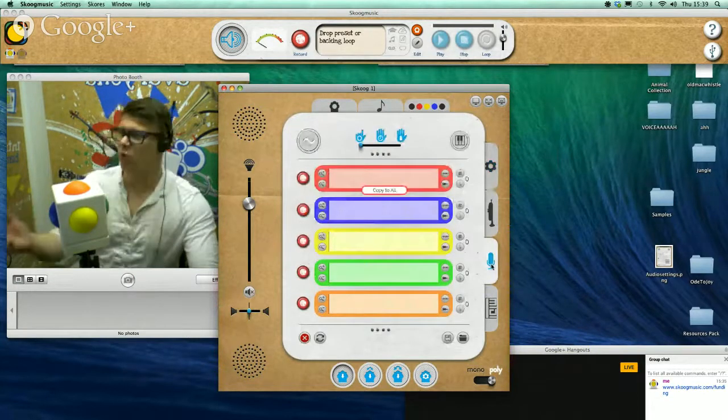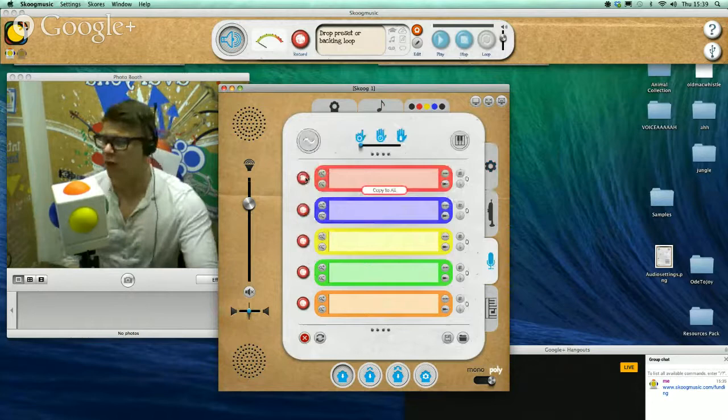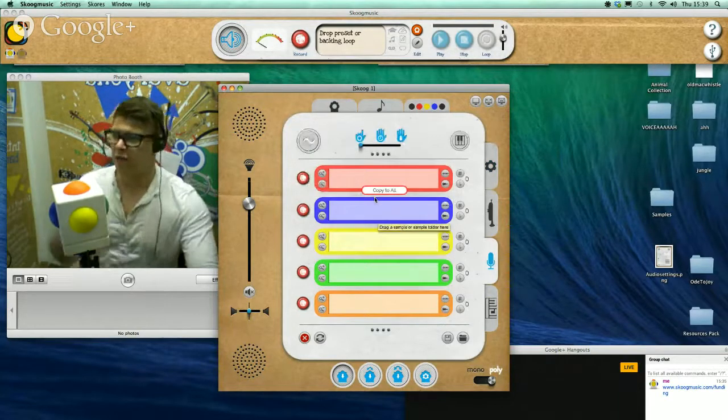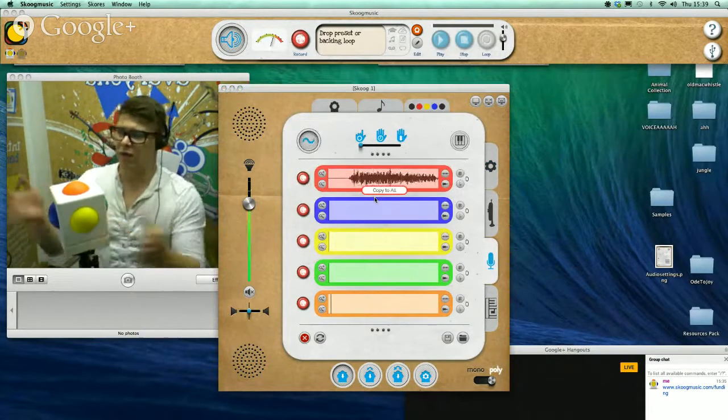Here's where I can record samples in. I can put my voice in and go, ah! And then on the red one here, once we stop, I go, ah, there we go.